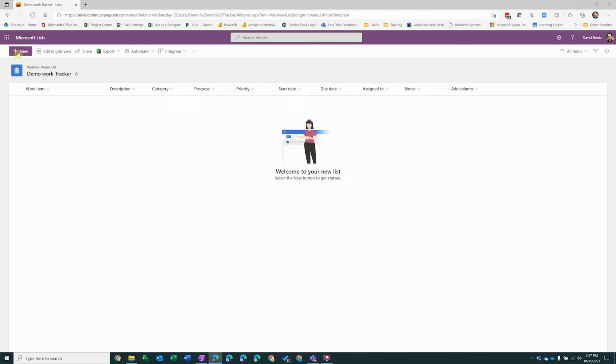Across the very top here, the new button is to create a new item, a new record in this list. The edit in grid view gives us the ability to edit items in the list more like an Excel function, so you don't just have to edit things one at a time.